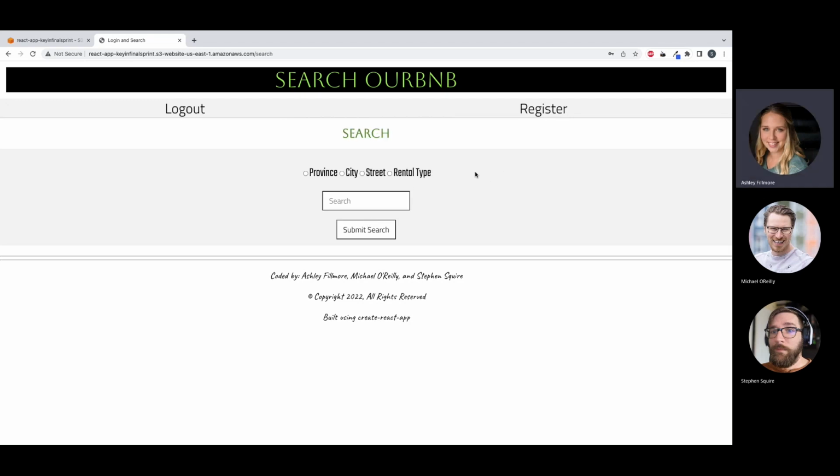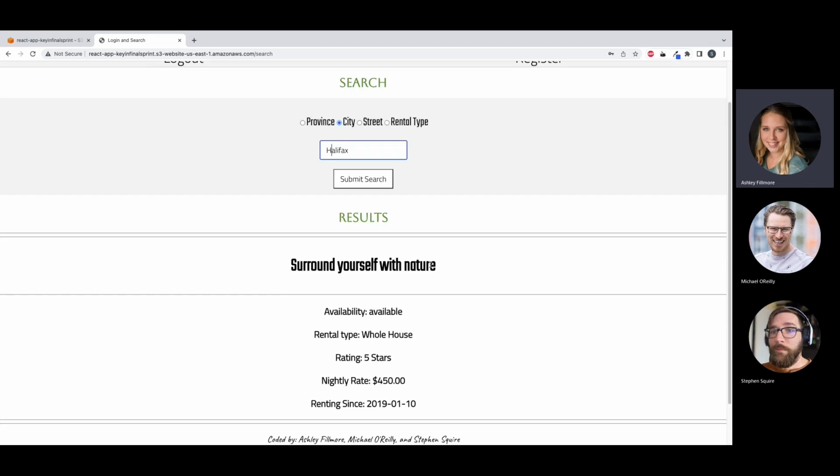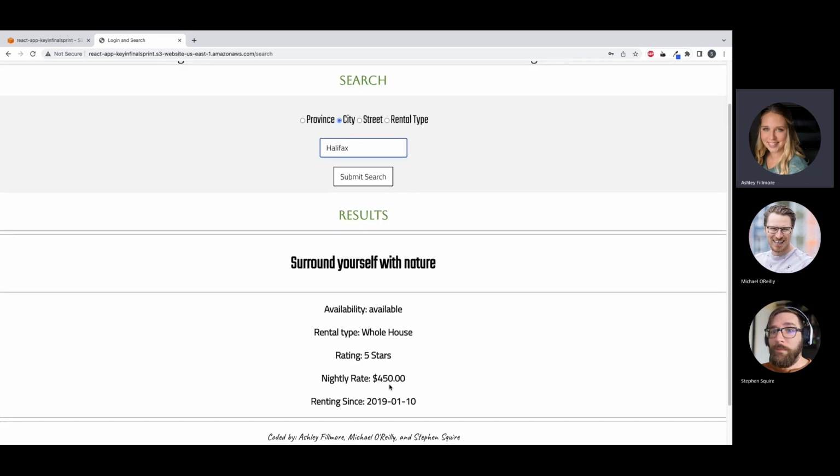This now brings you to the search page. You are able to search by location, province, city, and street, and you can also search by rental type. So we can provide an example using province. We'll use Quebec, and then this will show the results page. Surround yourself with nature would be the description of that particular B&B, with availability, rental type, rating, nightly rate, and renting since the date that it was rented.